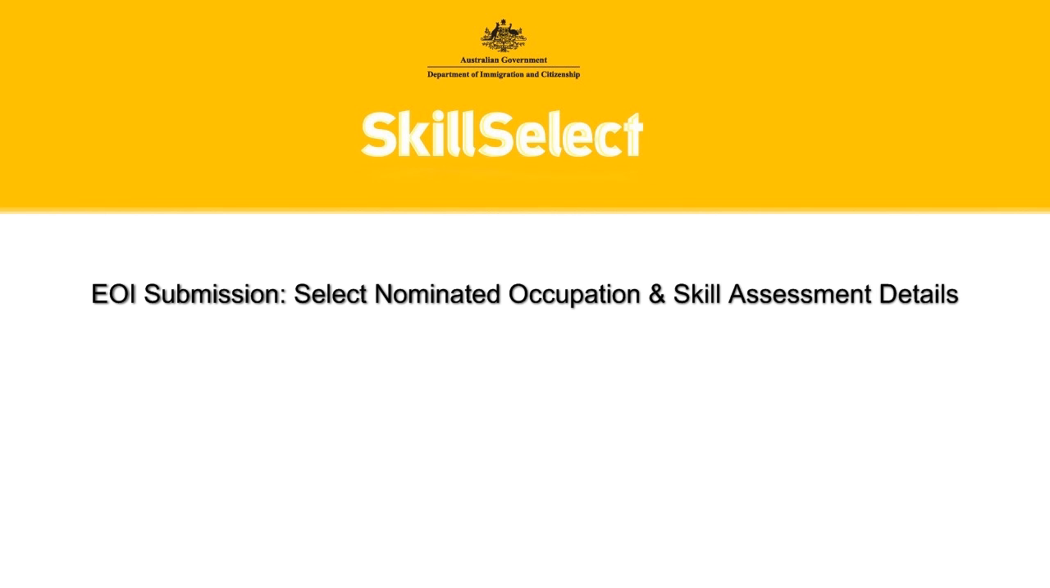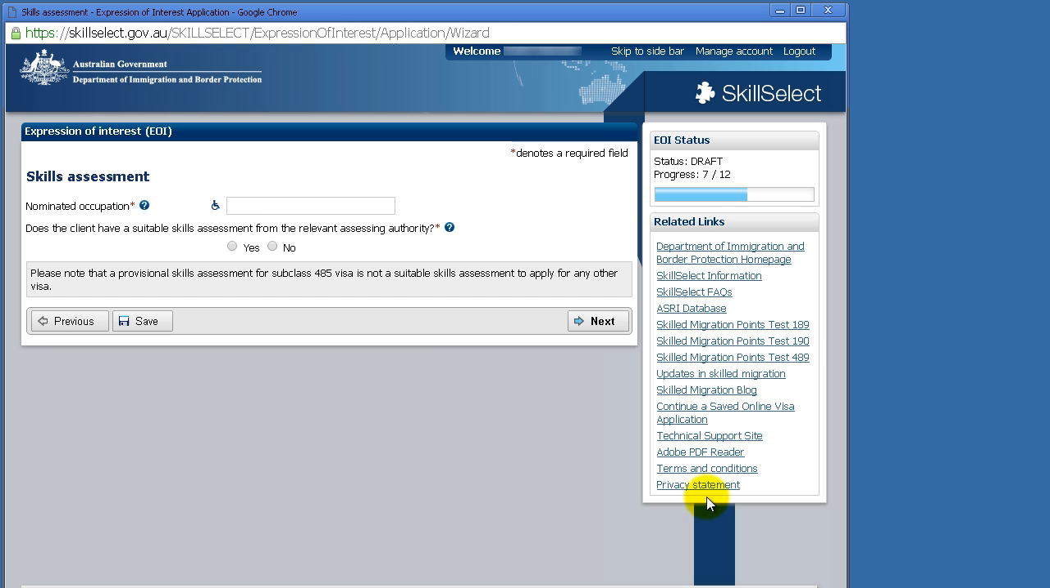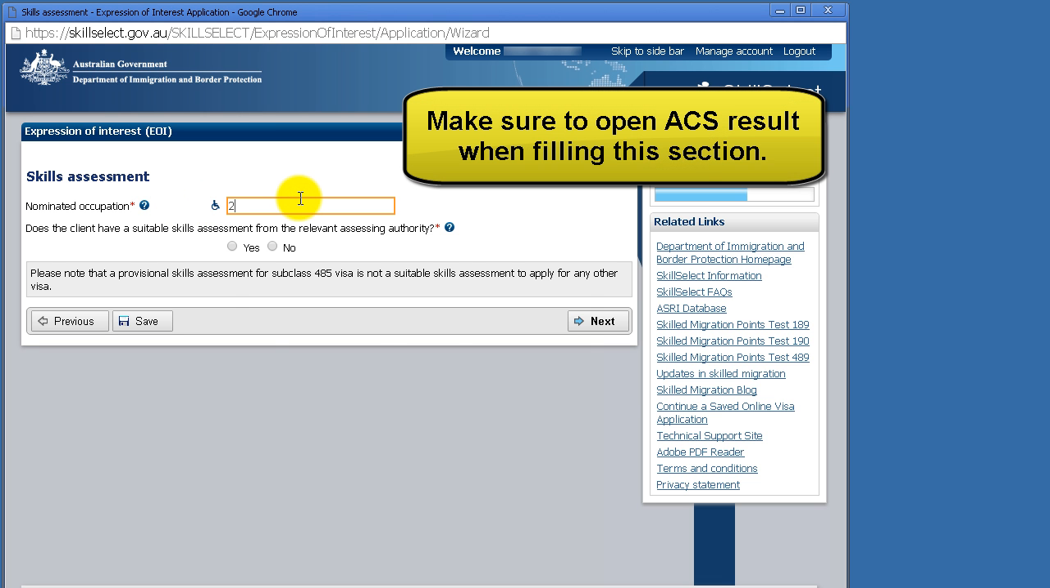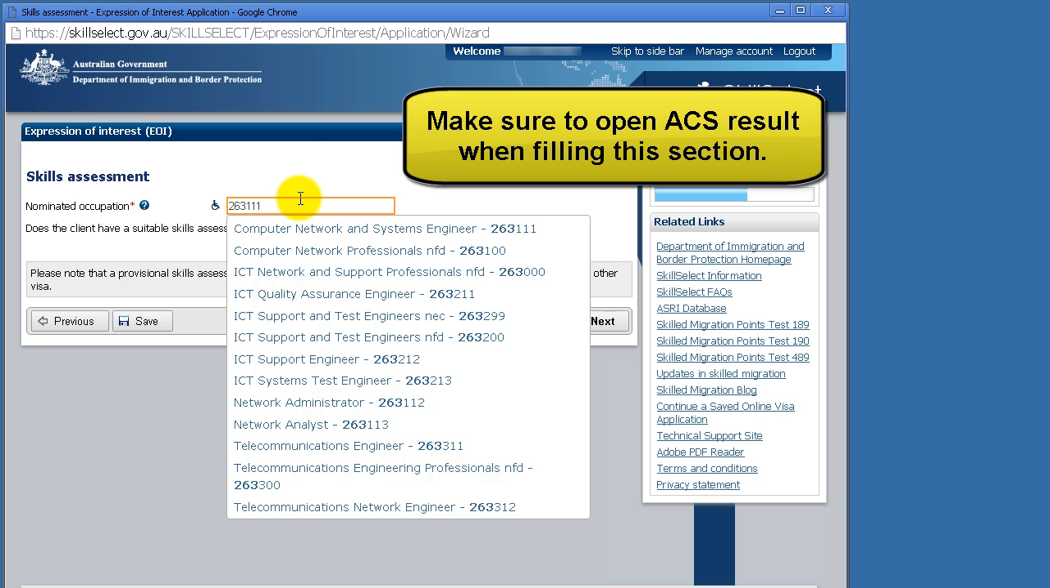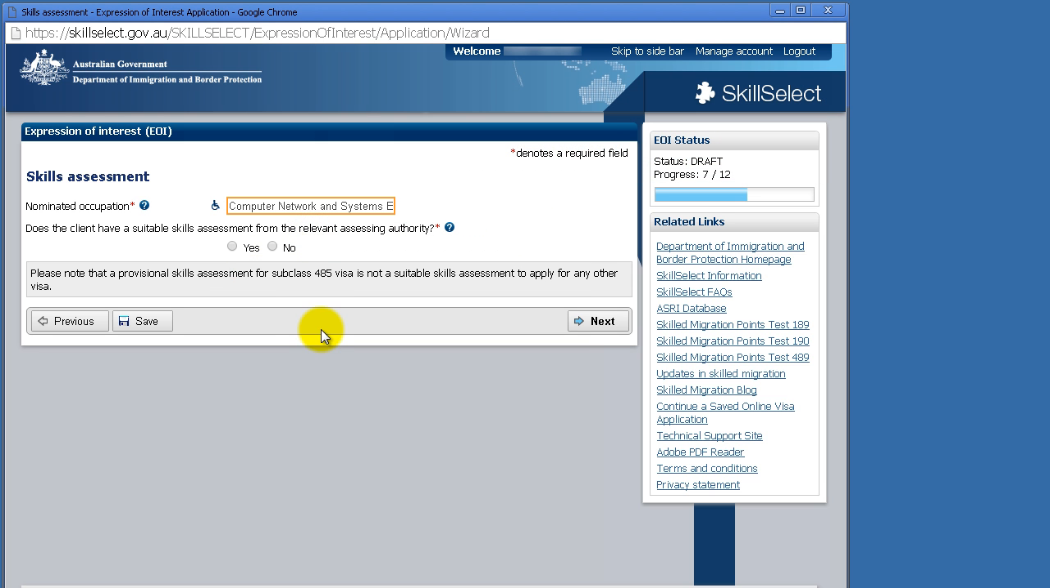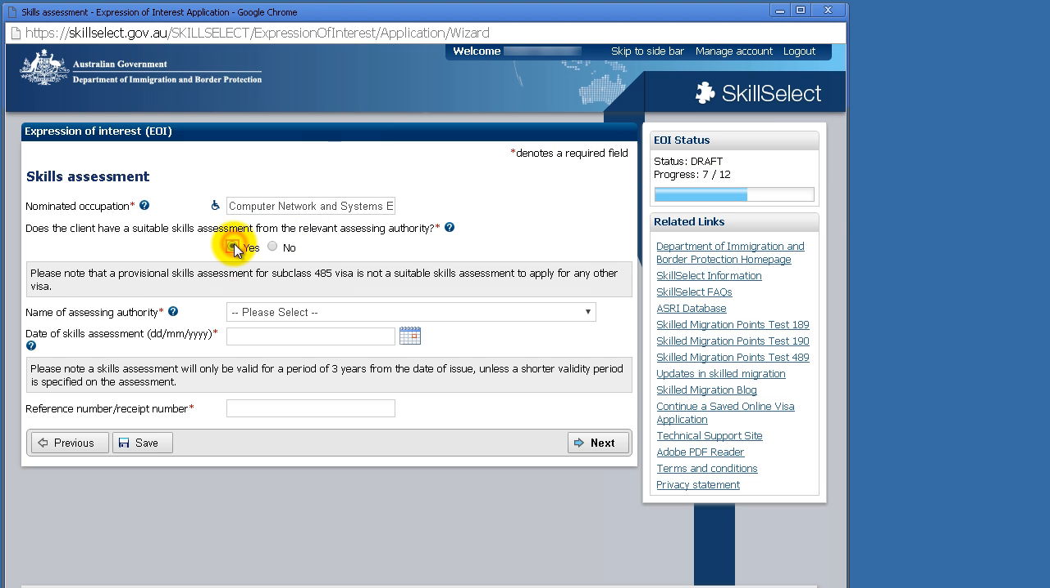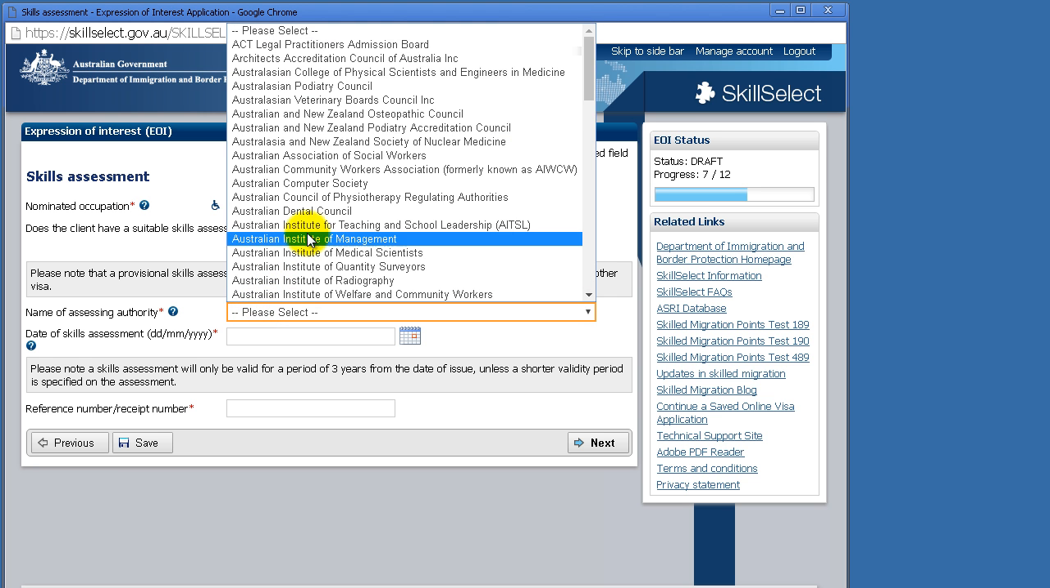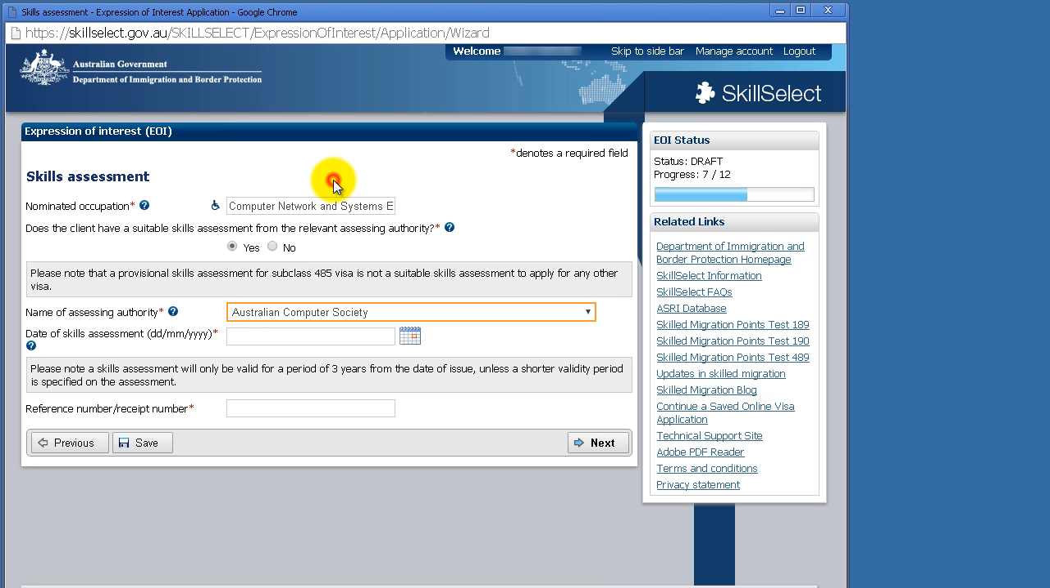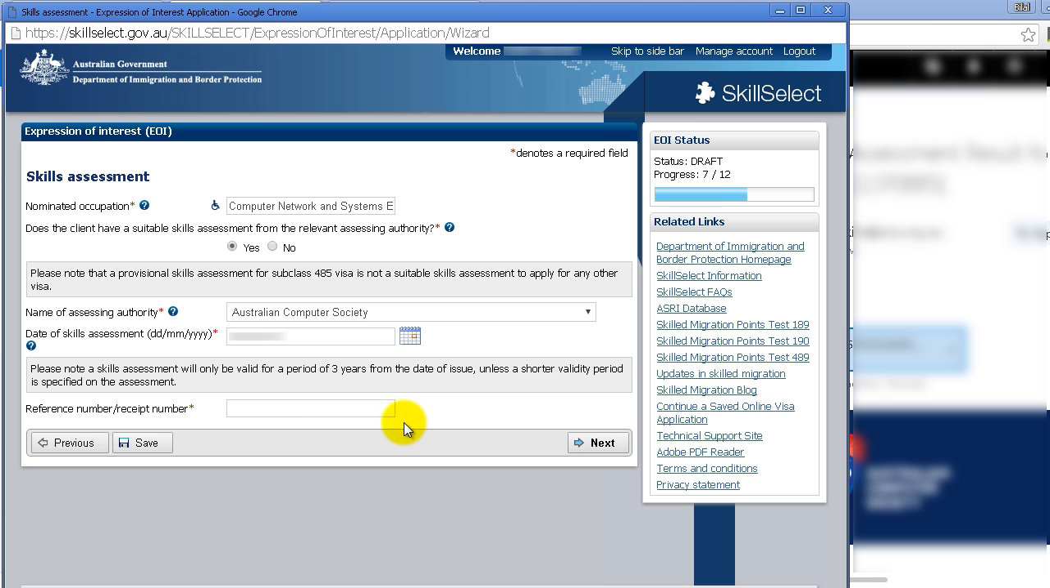And now we will add the details which were assessed by ACS. So my nominated occupation will be 263111, and just when you start writing it, it will automatically pop up. We have to write the details of ACS, reference number and all that.